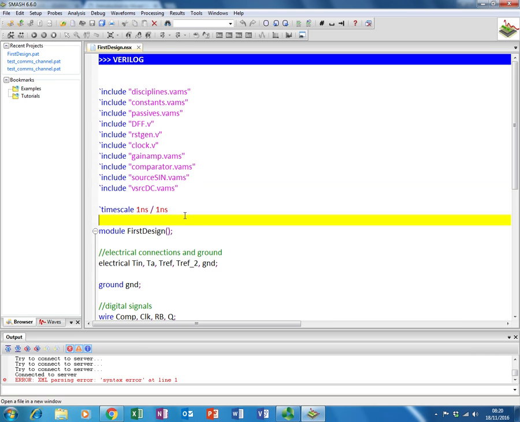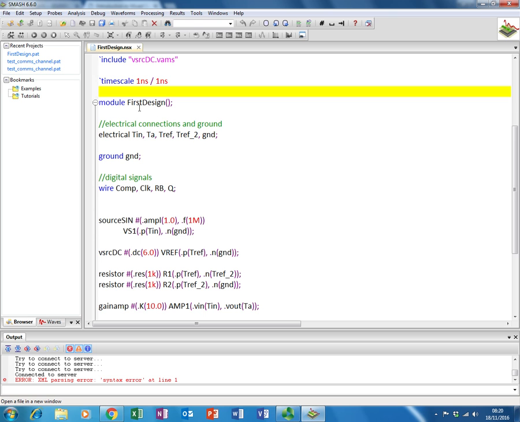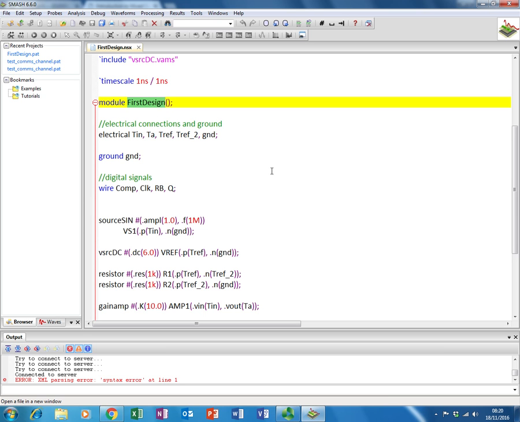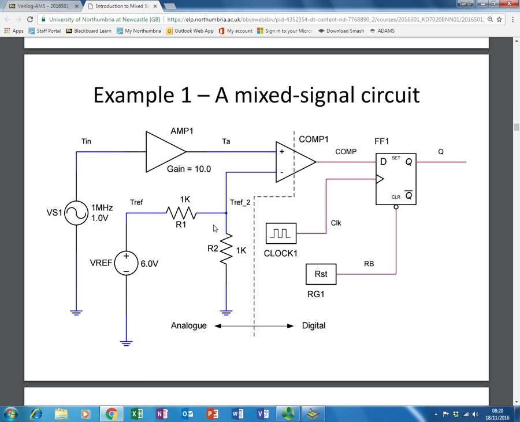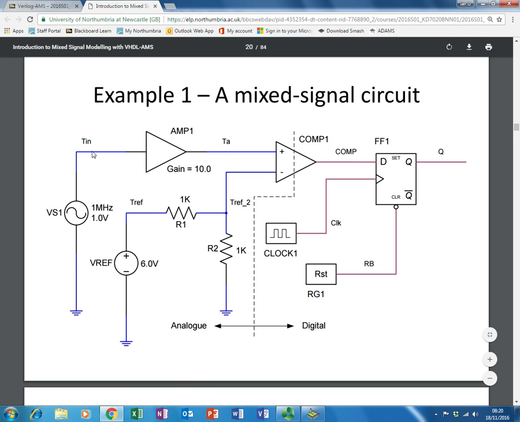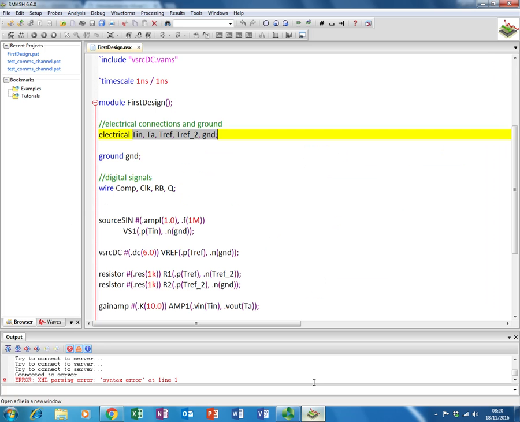Timescale, you normally need a timescale in these simulations, but remember this is mainly for the digital models. Sometimes you can use that in the analog models as well. And then you go into the module itself, which is called First Design. It's a test bench in effect, so it doesn't have any inputs or outputs. It just has declarations of electrical terminals. That's the first set of declarations. These are the terminals in the circuit, like TREF2, TA, TN, etc. Ground is also an electrical terminal, and because ground is a special one, you have to qualify it with the word ground on that line that you can see there.